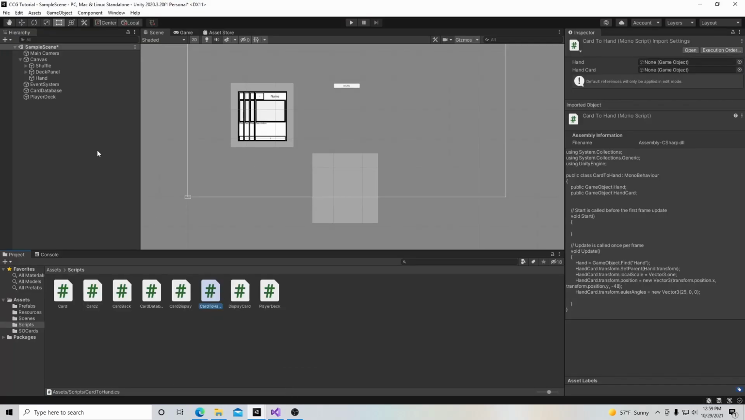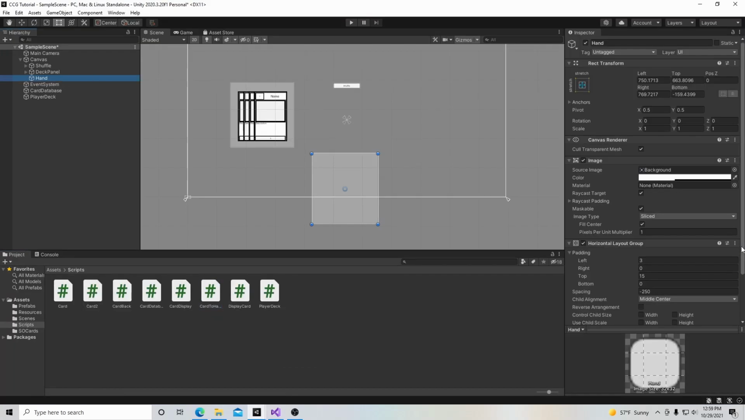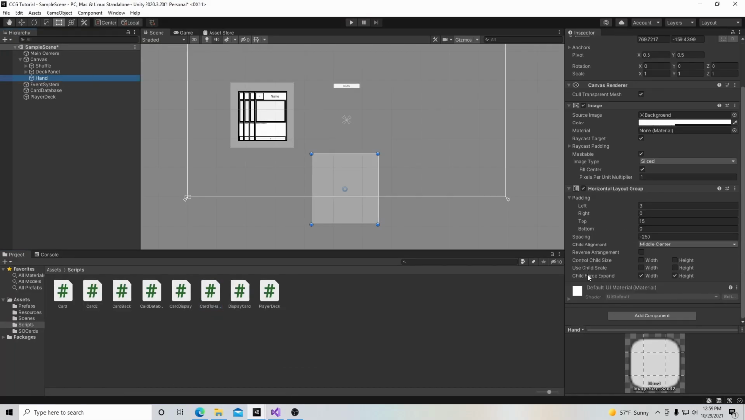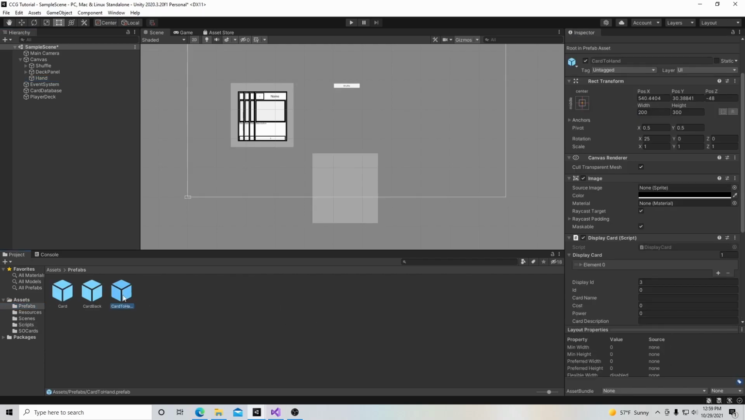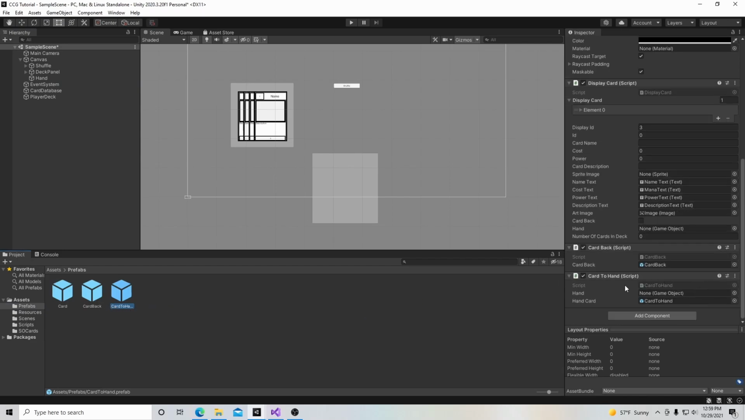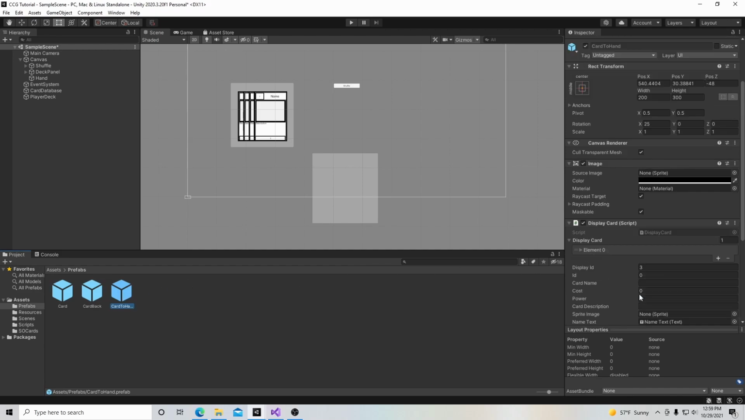But earlier I discovered that I had attached the script to the hand. And I wasn't supposed to do that. That doesn't really make much sense. It has to be attached to the prefab. This card to hand prefab right here should have the card to hand script attached to it. And I could probably take that out. I'll just leave it for right now. But nothing in the hand game object, and put the actual prefab in here. So that catches us up right there.